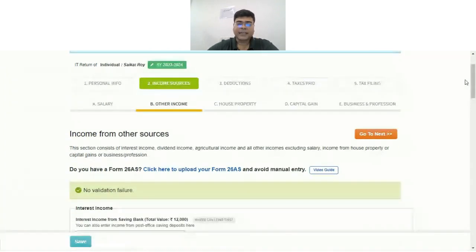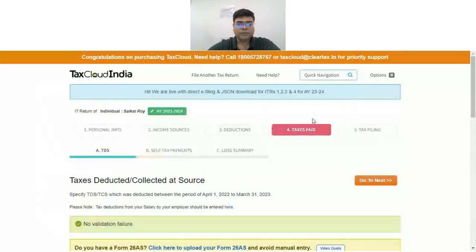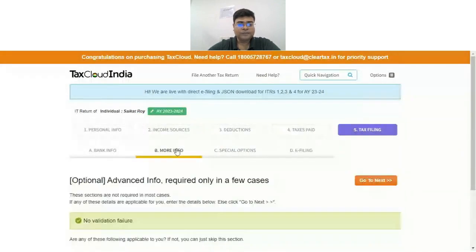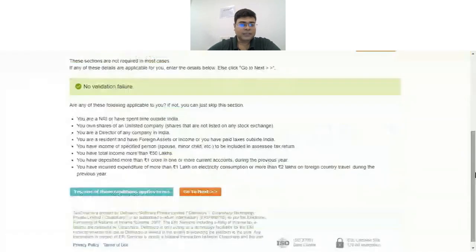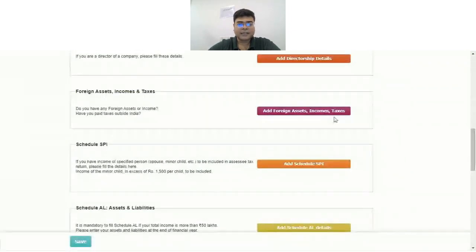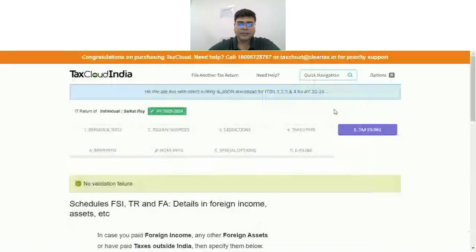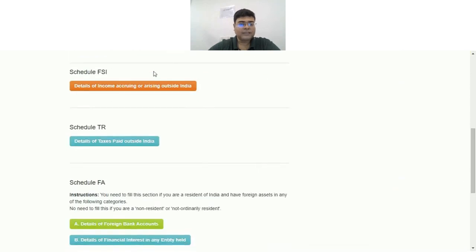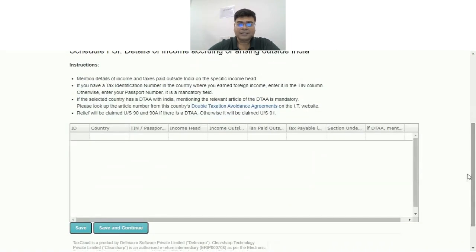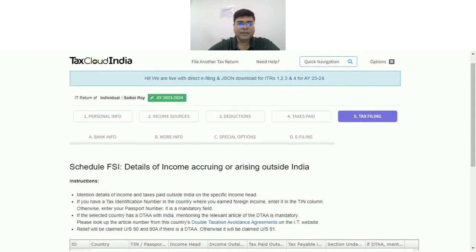However, to claim the tax paid, FTC paid, you have to go to tax filing, go to more info, and from there you need to select one of these: conditions apply to me, foreign assets and income and taxes. Go to Schedule FSI, make the claim of foreign tax credit over here, right? It will be that simple. However, please don't forget to file Form number 67 in this case if you are claiming foreign tax credit.